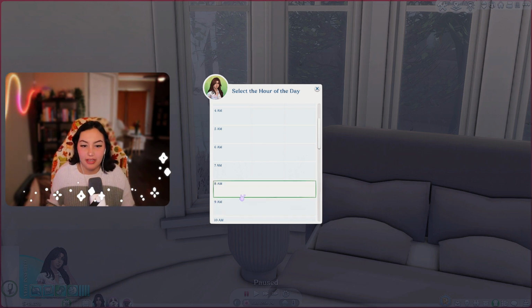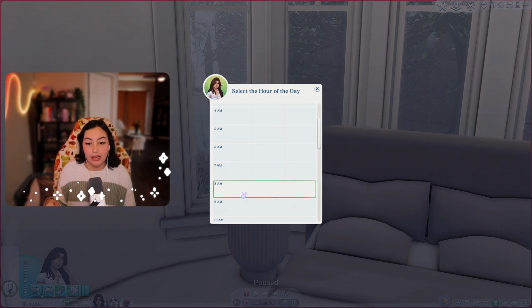But I know, if you're trying to have your sim be that girl that wakes up at 4 or 5 in the morning, you can have them do that. But I would use UI cheats to cheat their needs, because Sims don't have the best track record for going to sleep at a good time.